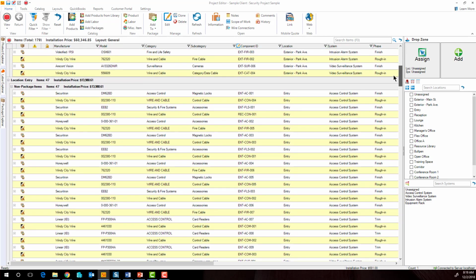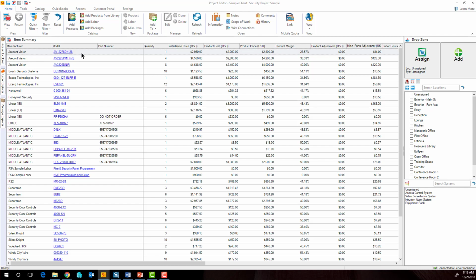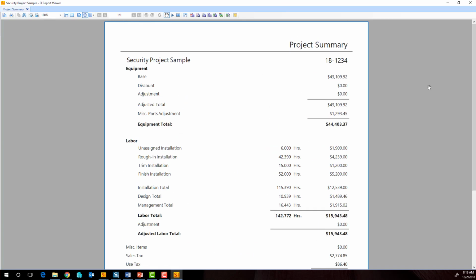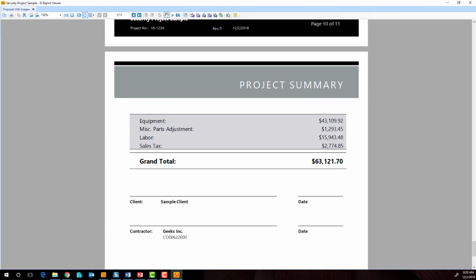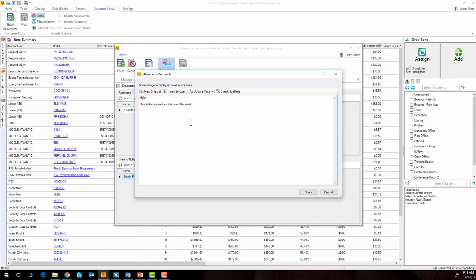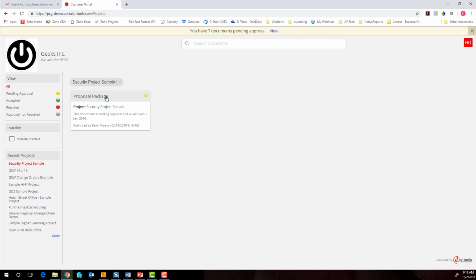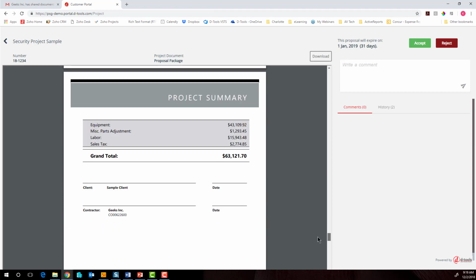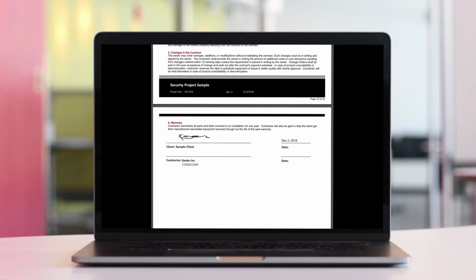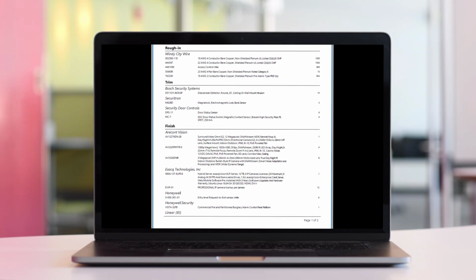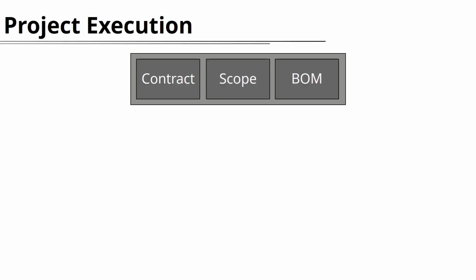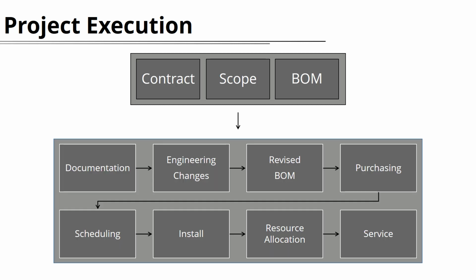Next, System Integrator provides robust tools to build and analyze a detailed proposal, plus reporting capabilities for internal review and client presentation. Finally, the customer portal enables designers to present proposals and other project documents to your customers for review, approval, and e-signature. With a signed contract, scope of work, and bill of materials, your operations team can now deliver. For the remainder of this video, we will look at how D-Tool System Integrator software can help your team move projects from contract to completion and through to service.